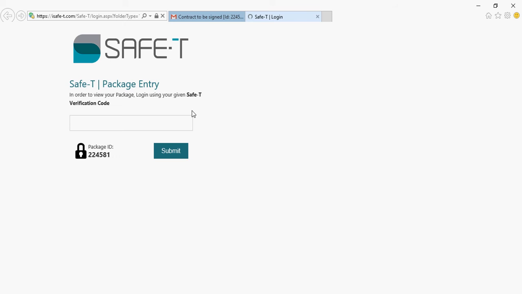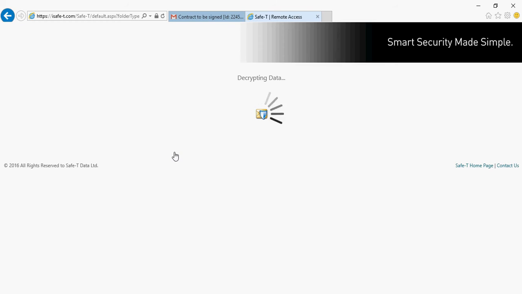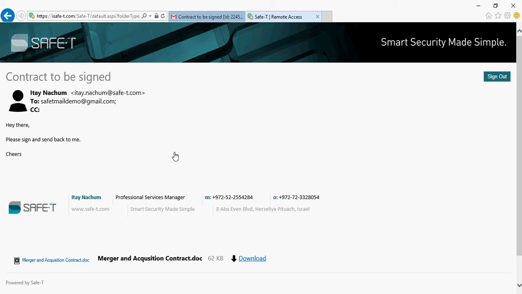If I click on the secure content link, I actually get the on-premise secure email portal, and I'm requested to enter the one-time password that I received to my mobile phone. Once I type the one-time password that I just received to my mobile phone and click submit, the content of the encrypted email message is decrypted, and I get access to the entire email message and get an option to download the file attachment.